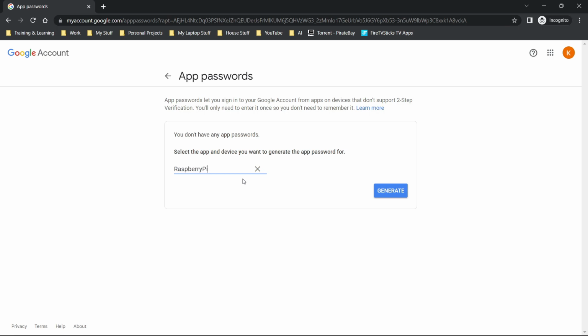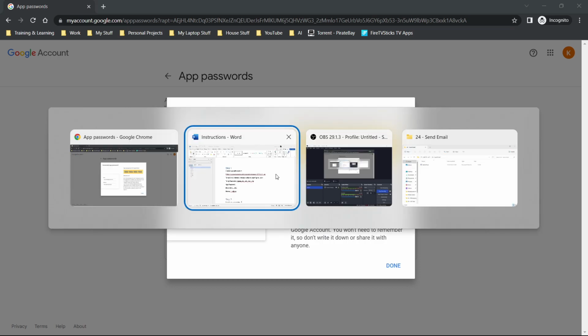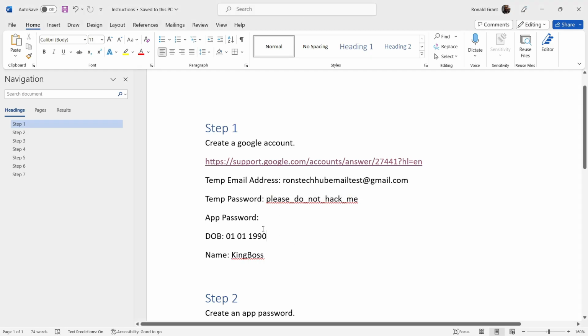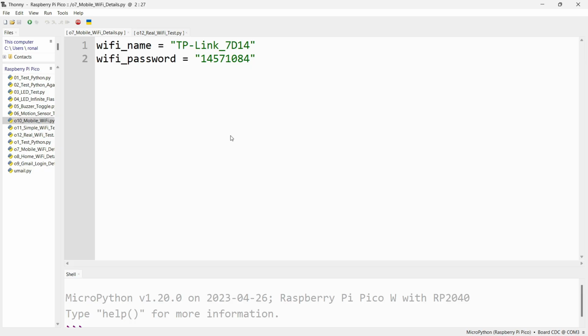Raspberry Pi Pico. Let's put the spaces in. Let's see if that works. Click generate. Once it's been generated, you're going to copy this code here. This is the code you're going to need. So I'm going to highlight it, right click, copy, or simply do Control C. I'm going to paste this into my Word document here. The next thing we need to do is to test that we can actually connect to a Wi-Fi network.